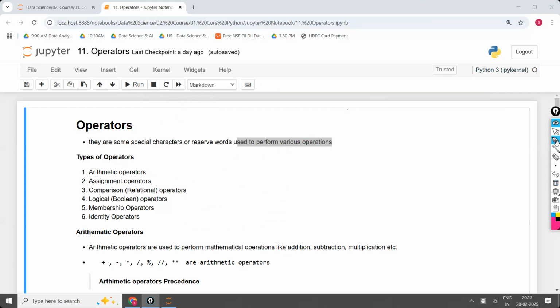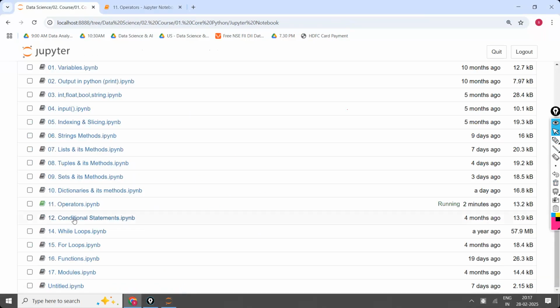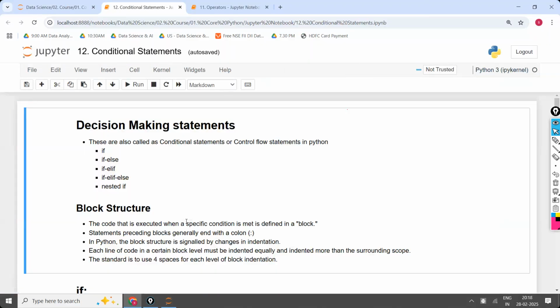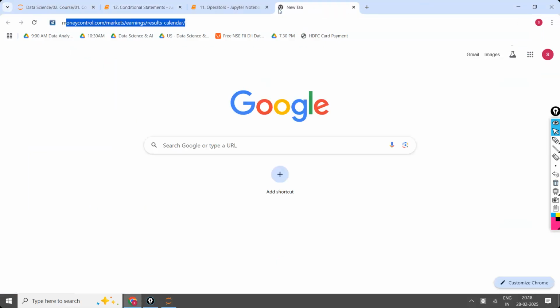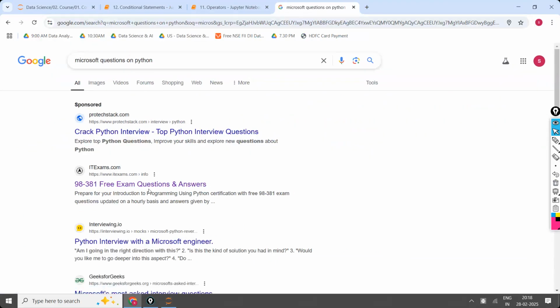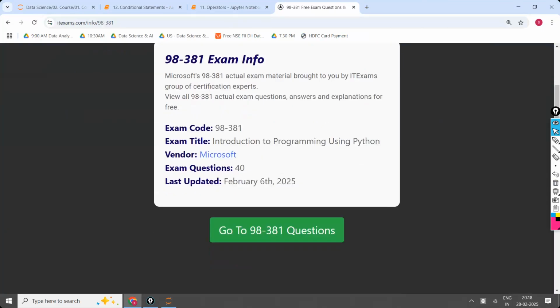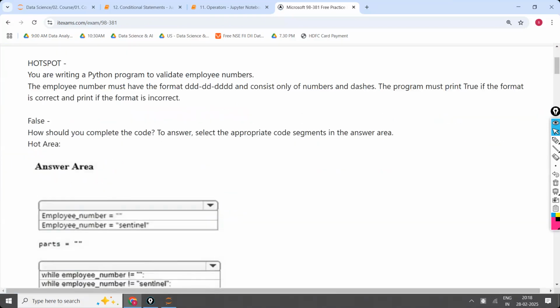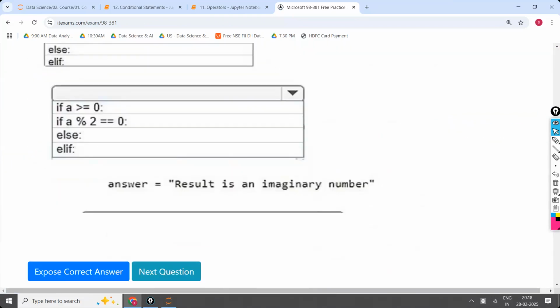So let's move on to the next topic, called if and else, that is conditional statements. Before moving on to conditional statements, whatever we have executed till now, you will have multiple questions based on it, as I have told you. You can take the Microsoft questions; earlier we checked some questions on this website, and now you can try the remaining additional questions also, right?